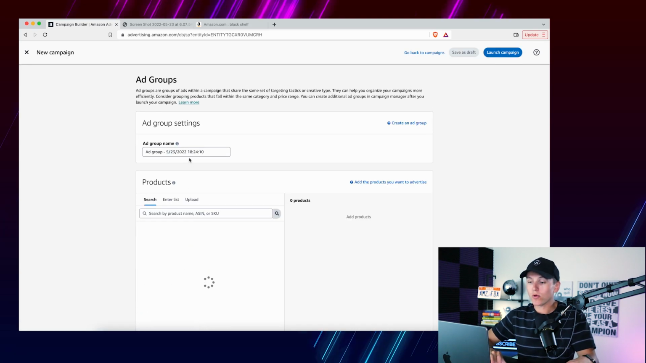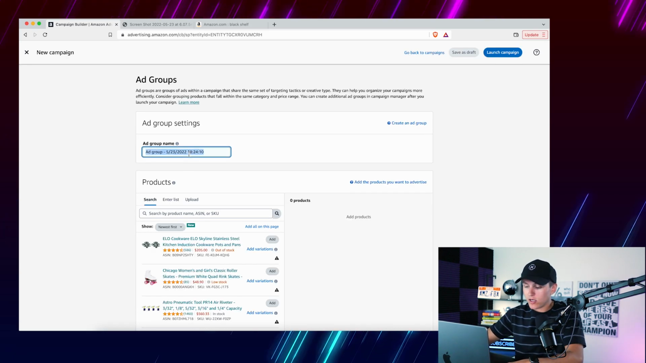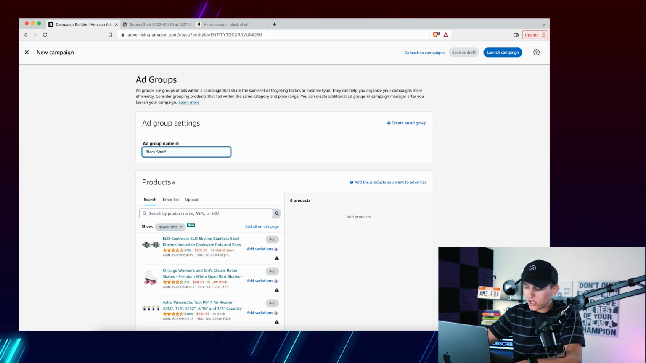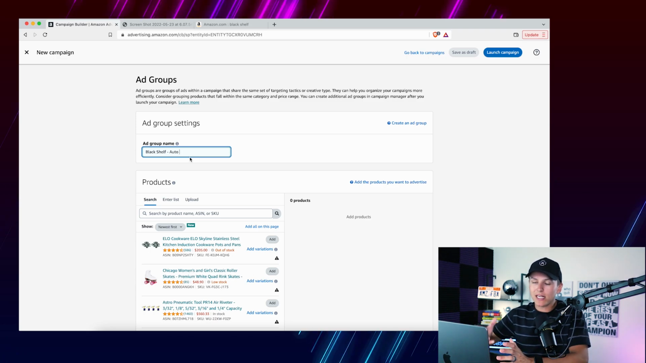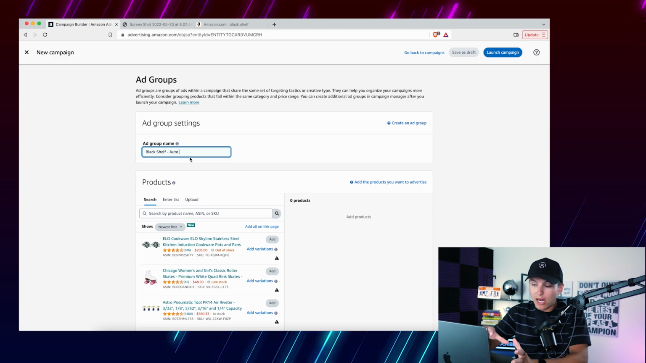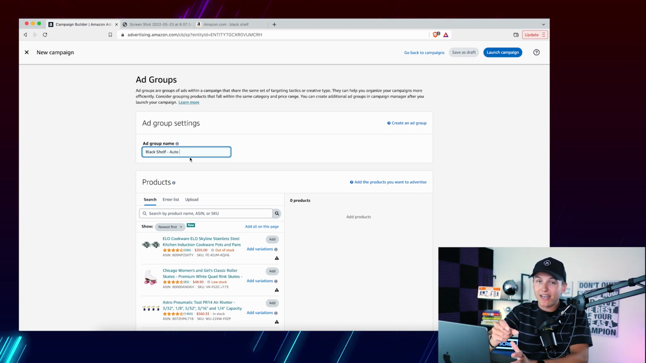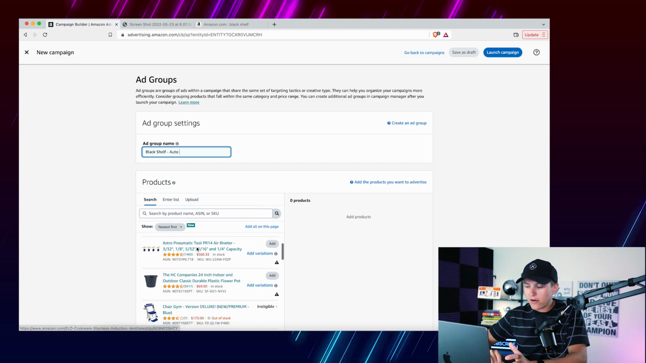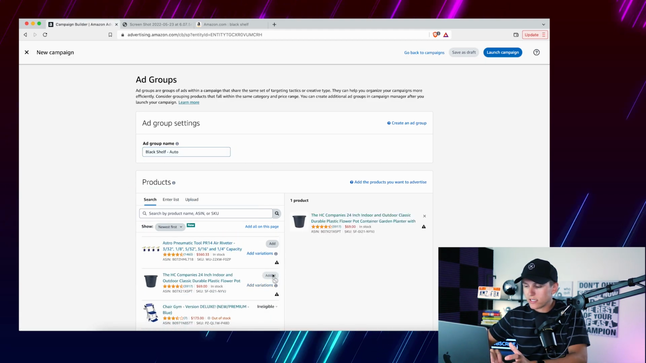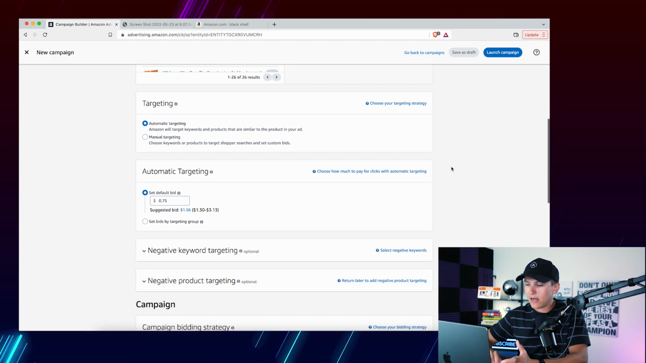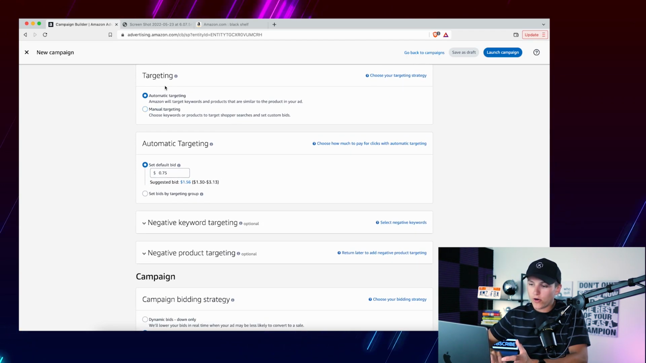From there, it's going to give me an ad group name. So I'm going to call this black shelf. We'll say I'm selling a black shelf, and I'm going to say that it's auto. This is just for me internally, to know that this is the campaign associated with black shelf, and it's an automatic campaign. So that's how I do the ad group. Then I'm going to come down here and select the product. We'll just say that this flower pot is a black shelf. And then once I have that selected, I'm going to scroll down to the targeting method.